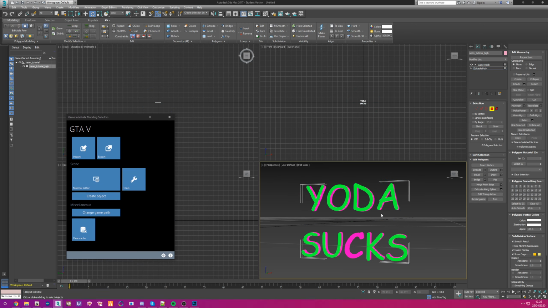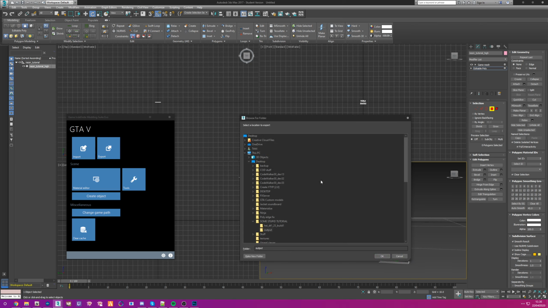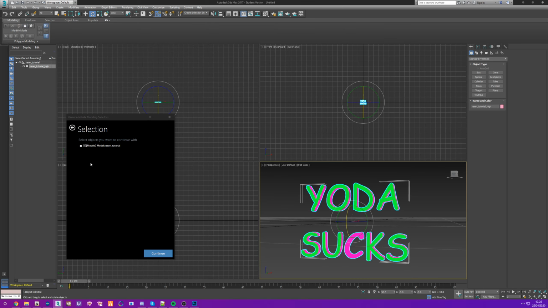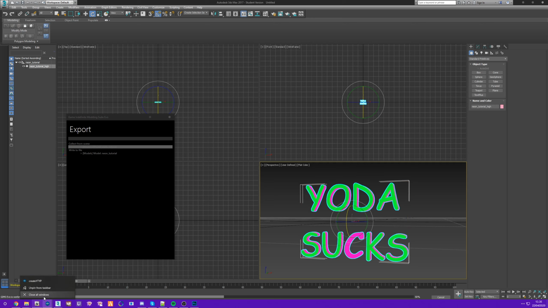We have our textures embedded. We're just going to export. I'm going to export it into my tutorial output folder, click on OK, and then click on continue. In the meantime, we can open our white type creator.